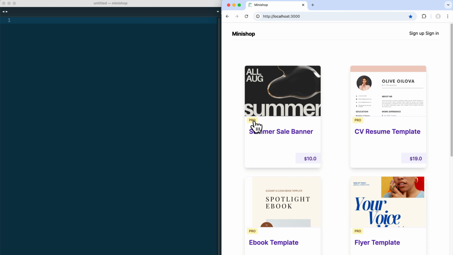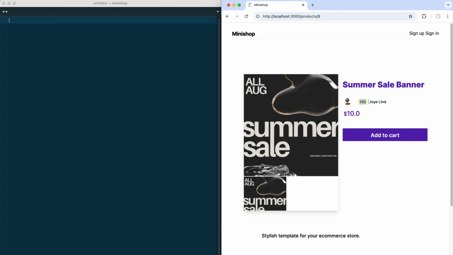Pro sellers will get highlighted products on the products page, and we'll also show a Pro badge next to the seller's name on the product page. Now, you could add more complex features or put any features behind the subscription paywall, say limiting the number of products a seller can sell on the free plan and then unlimited products on the paid plan. But the main point of this lesson is to learn how to set up subscriptions with Stripe and Rails.